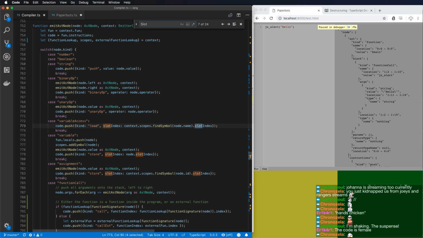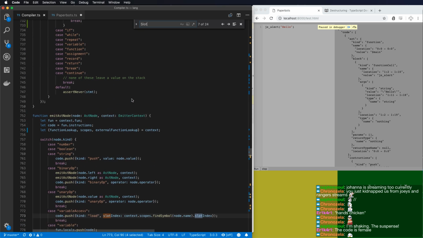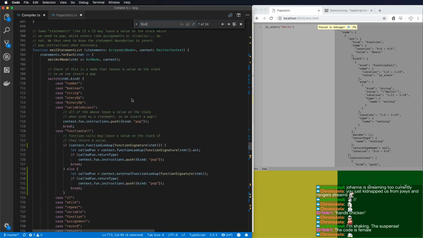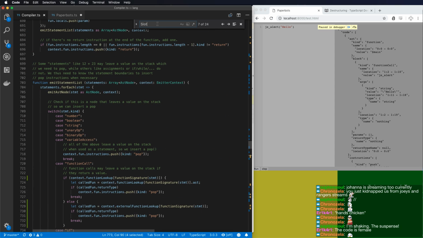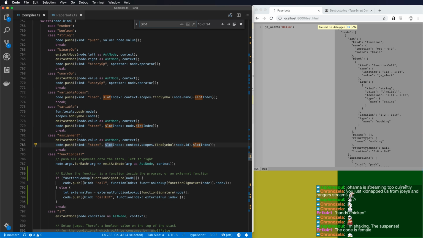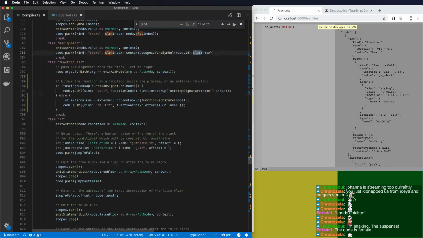The code is female. No, I just suck at pronouns or articles or whatever you want to call them. The code is neutral. Until it doesn't work, then it's a motherfucker.